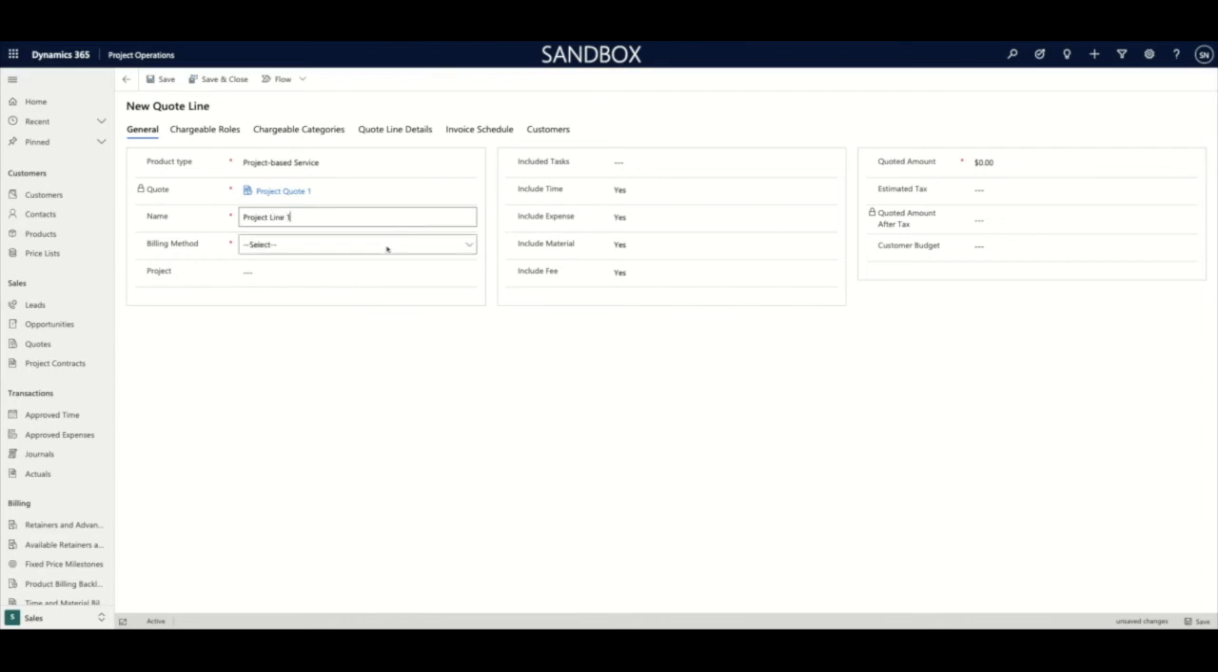And then we have to set a billing method. Now this is either going to be time and material or fixed price. Today we're going to do time and material. If you already have a project, you can associate that project with this line right now. But I'm just going to set a price right here versus having it added up for us. Okay, great. So now we have a $6,000 quoted amount in this new quote line, and let's save that.